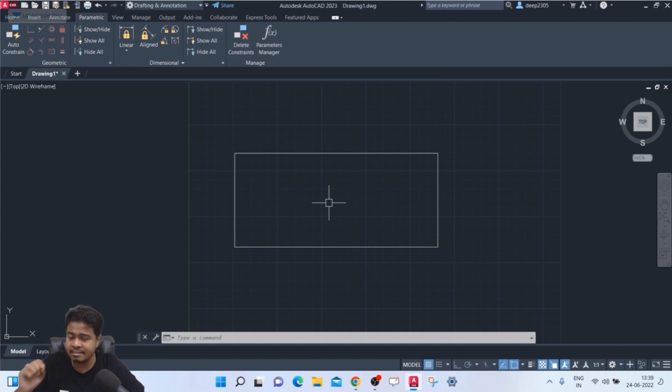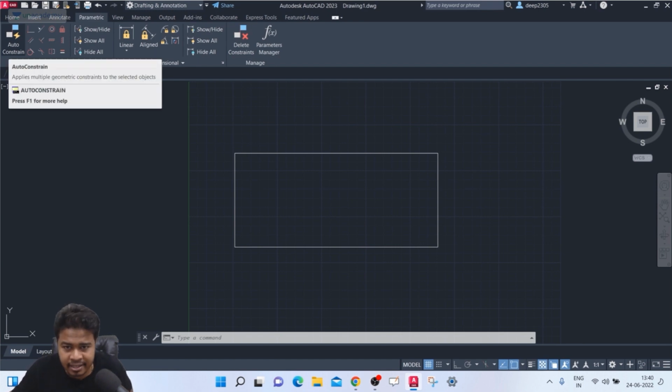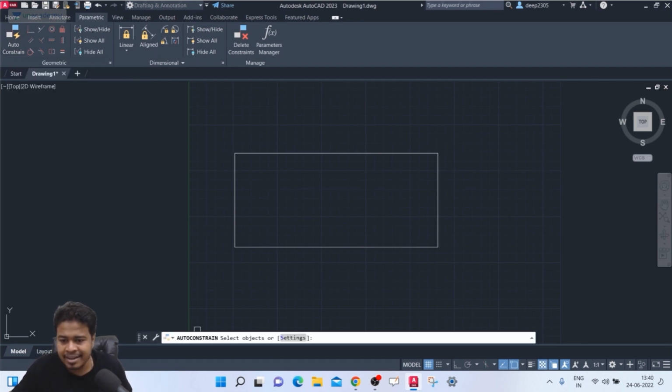Means we are restricting AutoCAD from changing the length. We are restricting this side to be equal to this side. Sorry, 90 degree. The angle between these two sides must be 90 degree. So that's the thing. So let us go to first auto constraint. Go to auto constraint. Now it will ask select objects. So select this object and press enter.